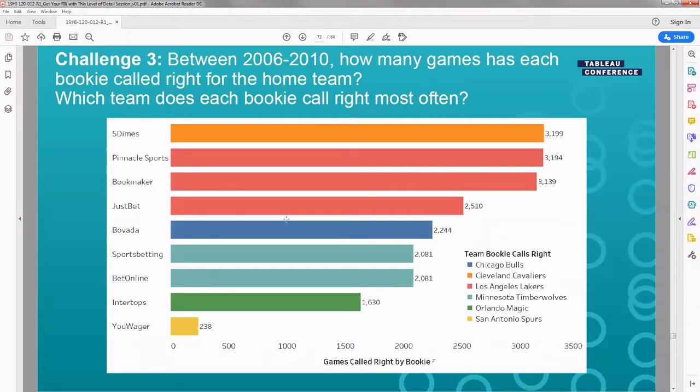Yeah. So this is challenge 3, and here they're asking us between 2006 and 2010, how many games each bookie called right for the home team. So he has given us a time filter and also a filter for the home team. That means only the bets where the team is playing in their home ground. So they have two questions: how many games each bookie has called right, and which team each bookie calls right most often. So he's asking for two pieces of information.